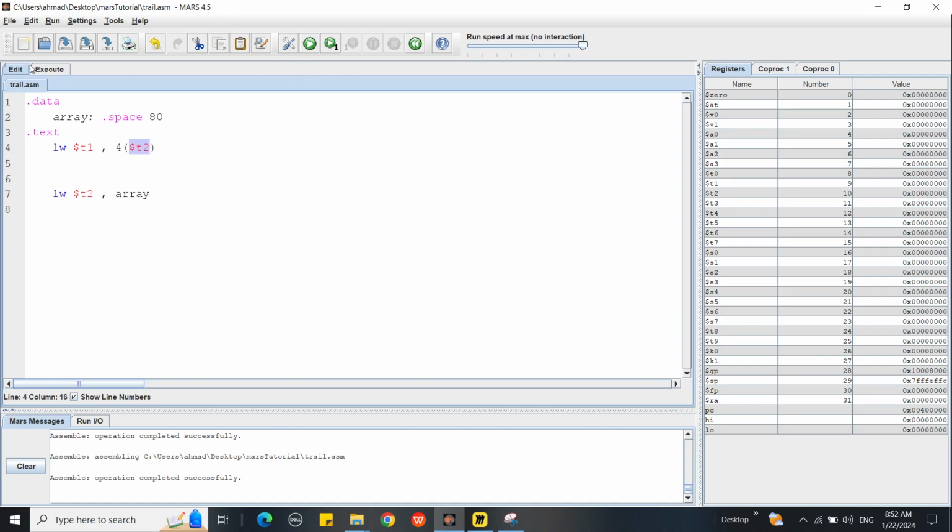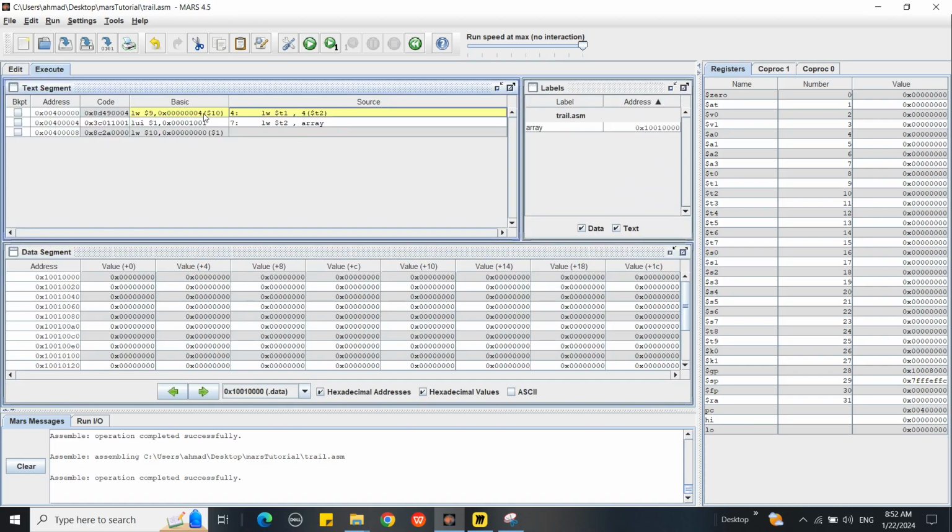And when you execute it, as you can see here, it's just one line of code, which means load word. So you're just gonna take the address of this, add it to register 10, which is T1, and then you're gonna give it to register 9, which is T.